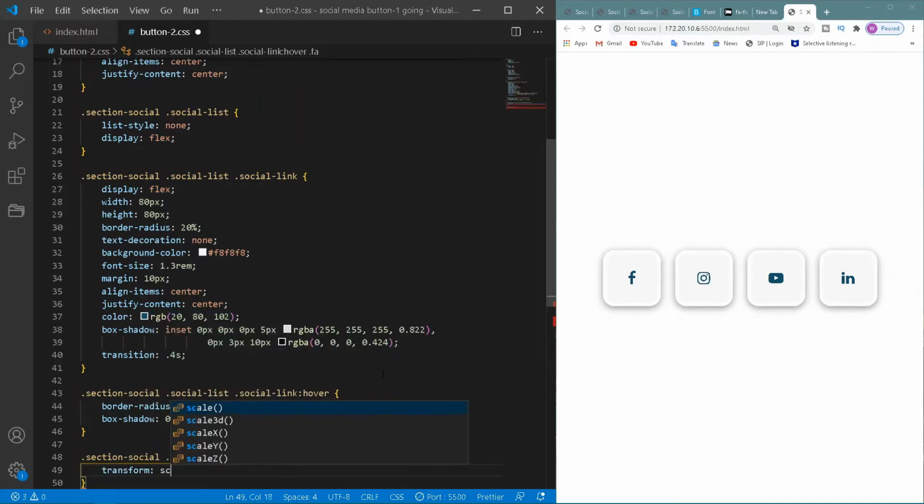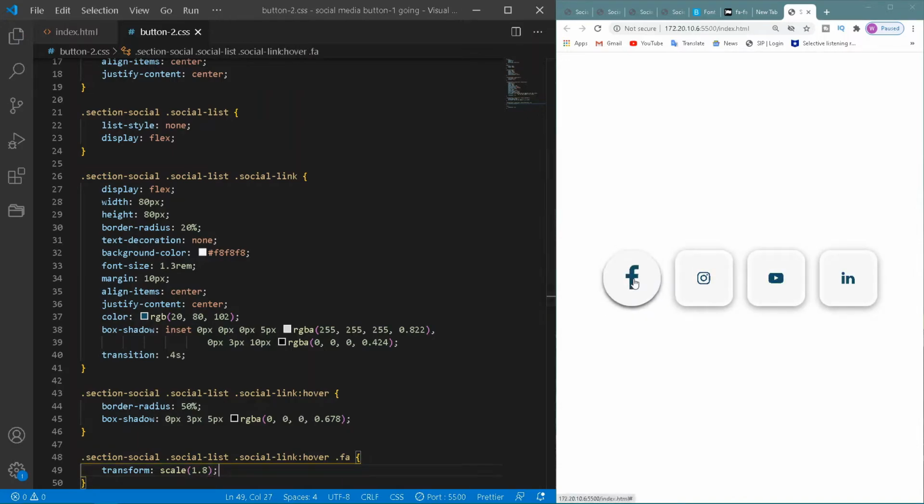Transform, and I want to scale it up to 1.8. Yes, 1.8. Save it, and then that's it. When I hover, they pop up.